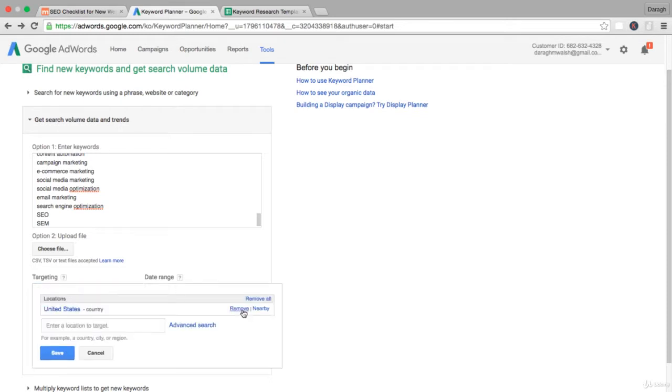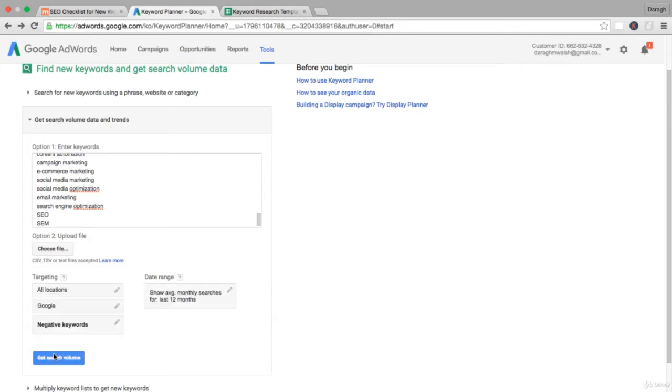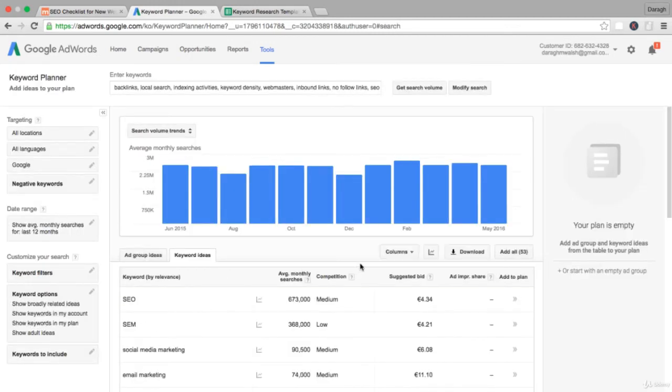Now, as I have more of a global business, customers can come from everywhere. I'm just going to leave that off. So remove that and then click save. Now I'm going to get the search volume. What I can see here now is a list of the keywords, the average monthly searches, and also the suggested bid, which is essentially that cost per click data.